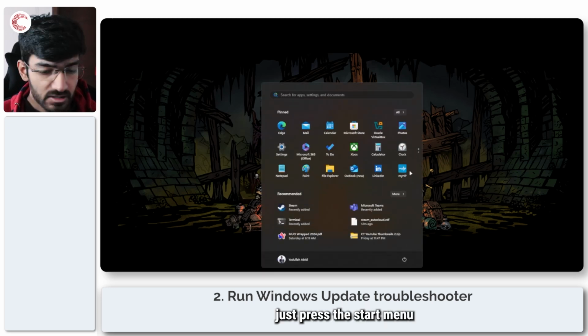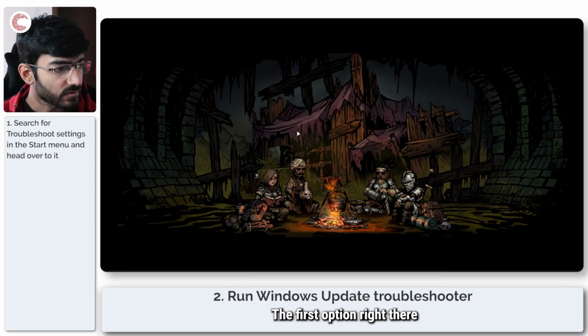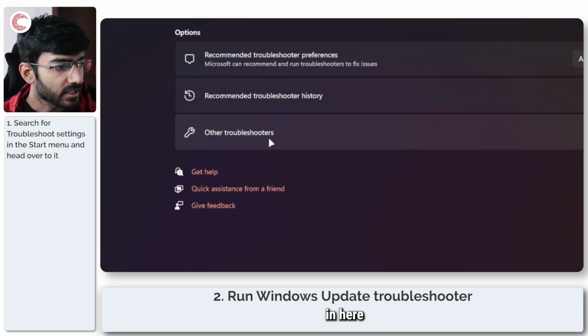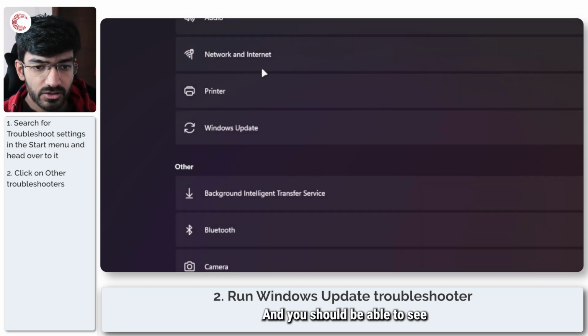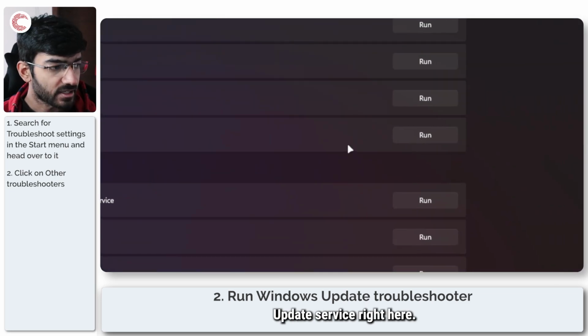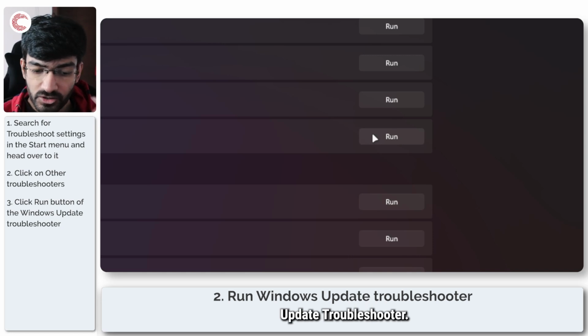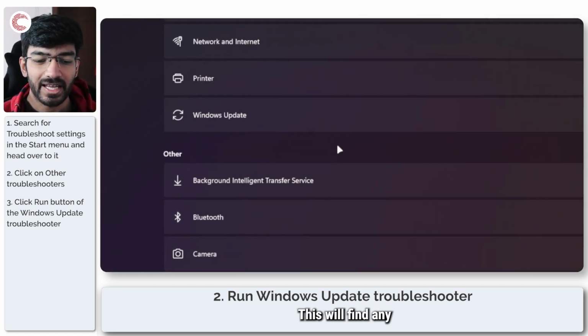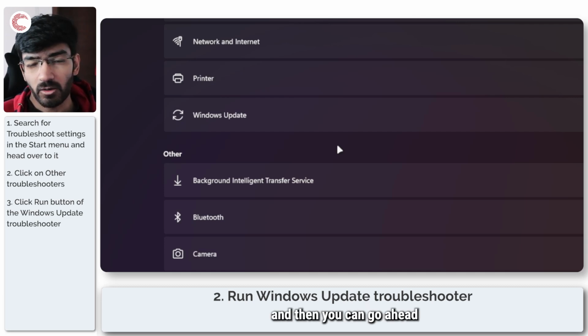Now to do this, just press the Start menu and search for Troubleshoot Settings. First option right there. In here, I'm going to click on Other Troubleshooters, and you should be able to see the Windows Update service right here. So go ahead and click on Run to run the Windows Update Troubleshooter. This will find any and all problems that you might have with Windows Update on your system, resolve them, and then you can go ahead and update your PC, hopefully to fix the problem.